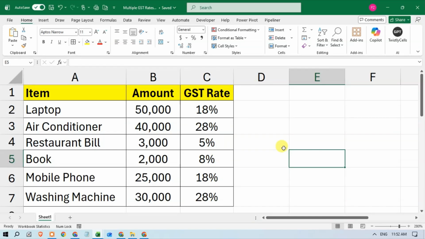Hello everyone, in this video we will learn how to calculate GST on multiple GST rates in Excel. So let's start. Here you can see I have data, an item list with the amount and GST rate.